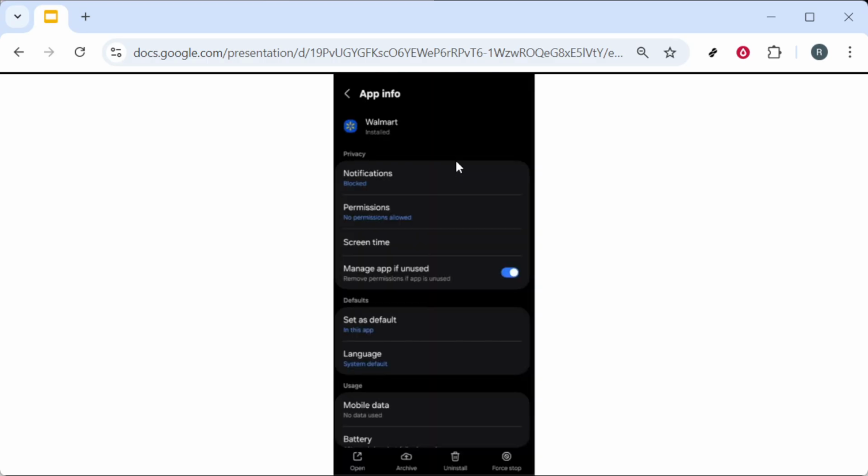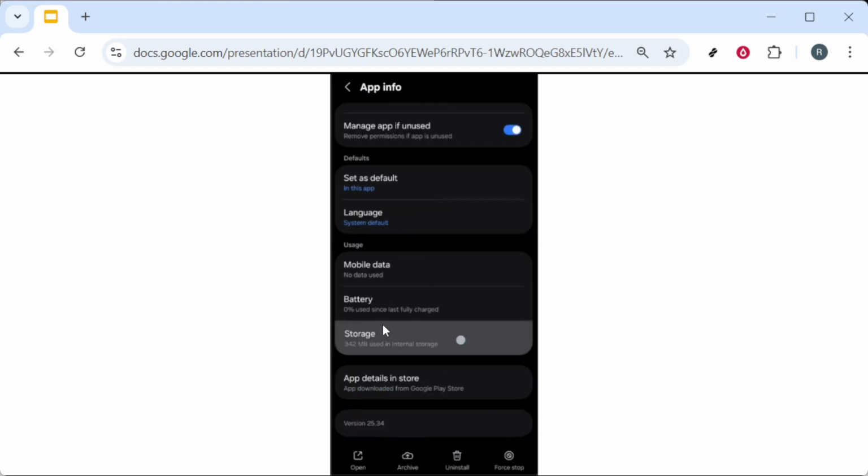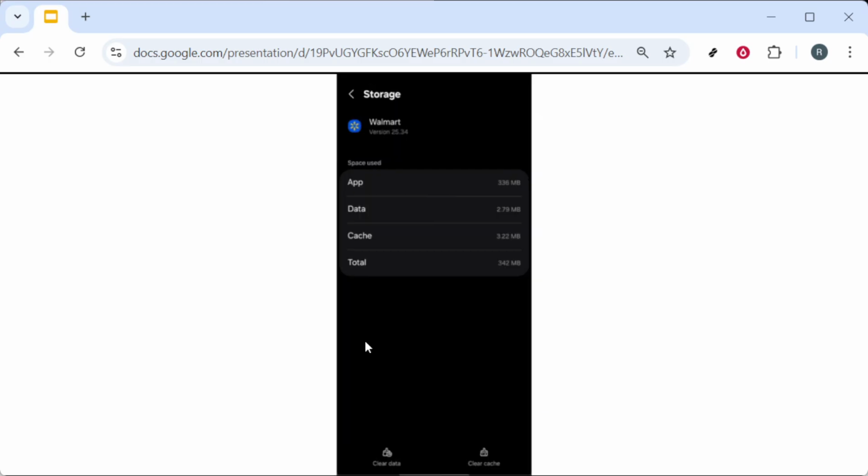Inside the app info screen, look for the section that manages the app's data. Depending on your device, it might be labeled storage, storage and cache, or storage usage. Tap that to open more details about what the app is storing on your device. Here you'll see two common buttons, clear cache and clear storage or clear data. The one you want is clear cache.